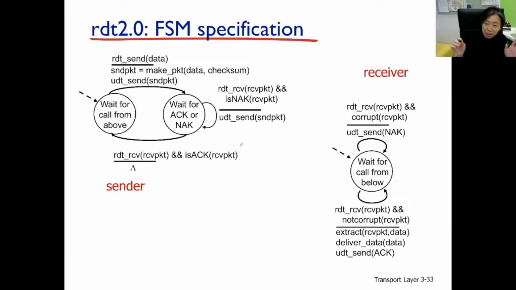All right. Now, try to be a bit patient here. Let's focus on the sender side of the FSM first. This time we do have two states. One is wait for call from above. Oh, okay, this one is familiar, right? So this is the initial state. The sender is waiting for the application process to send data down to the transport layer. Okay, so wait for call from above. And there's going to be a transition triggered by this event, RDT send, the application calling and having data to send.